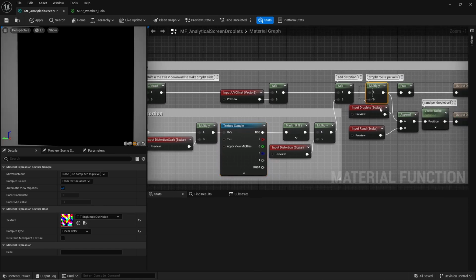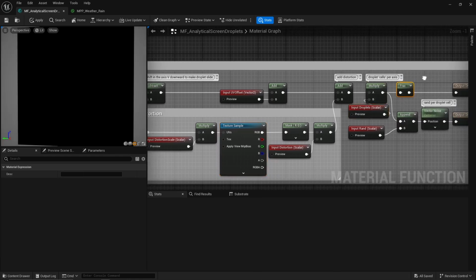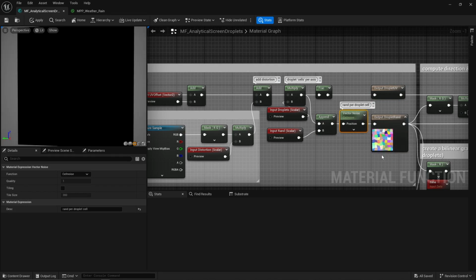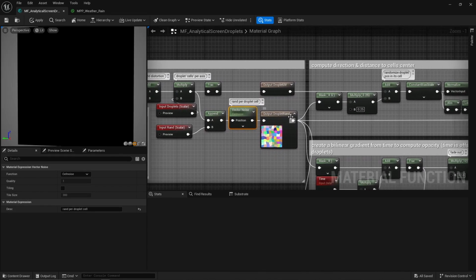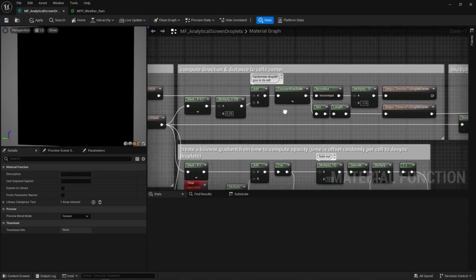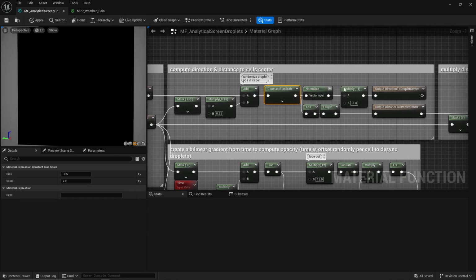The distorted UVs are then multiplied and I get the fractional part of each component to create a number of, let's say, grid cells. The multiplied UVs are also sent to a super cheap cell noise function to generate a random RGB value per grid cell, so you can randomize some logic and whatnot per droplet, like offset UVs randomly in each cell. Next, I do a constant bias scale to shift UVs on the center of each cell, and that allows me to derive both the direction and distance to the droplet's center.